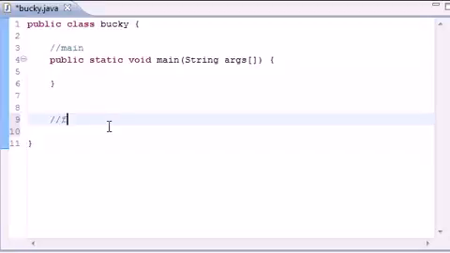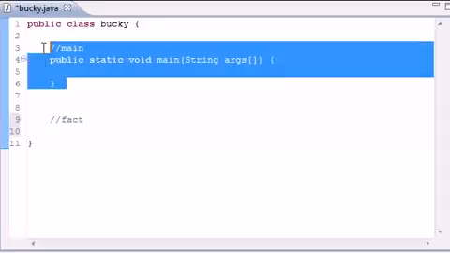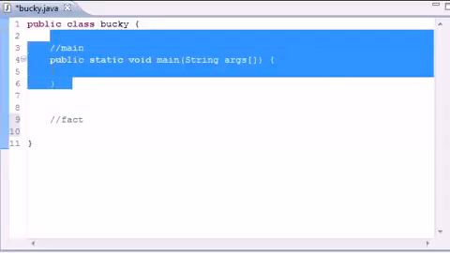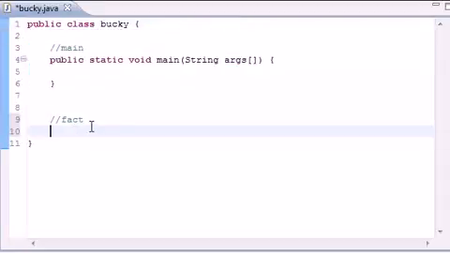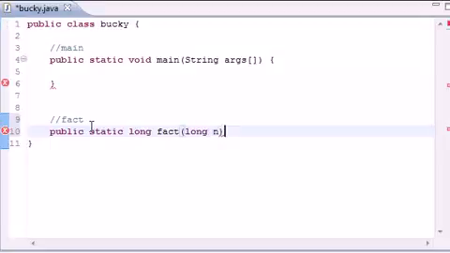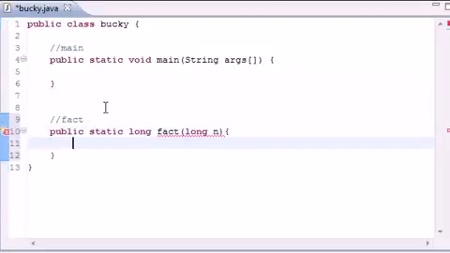So as you can see, I'm outside my main method right here. So here's my main, and I'm making a new method right here, and I'm going to name it public static long fact, and it's going to take a number as its parameter. As you can see, this is why a method calling itself would be useful in this case, because you don't really know what number they're going to enter to begin with.